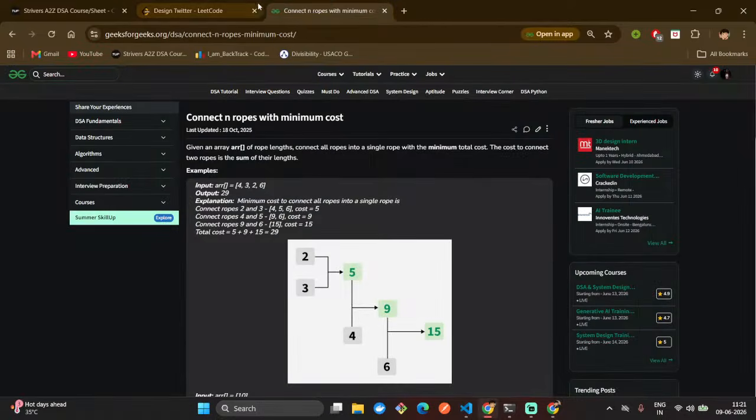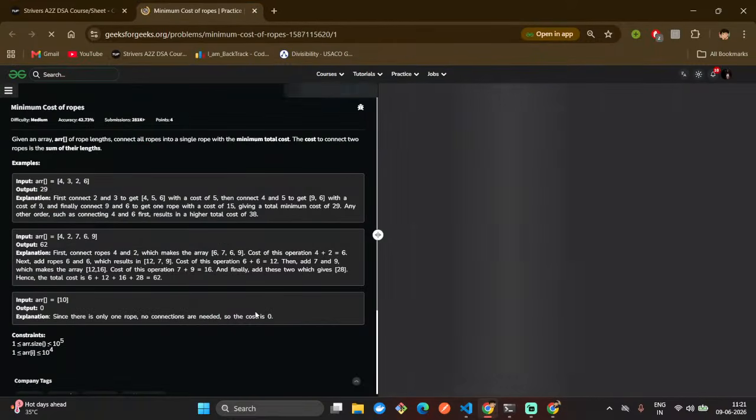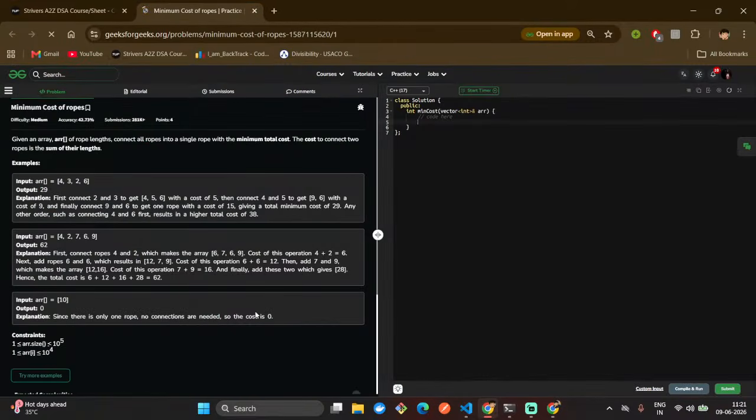Now next question. Let's move to the next question. What this question said is, given an array of rope lengths, connect all the ropes into a single rope with the minimum cost. The cost to connect is the sum of their lengths. Okay, 4 to 7, 7 to 19. What do we have to do here?